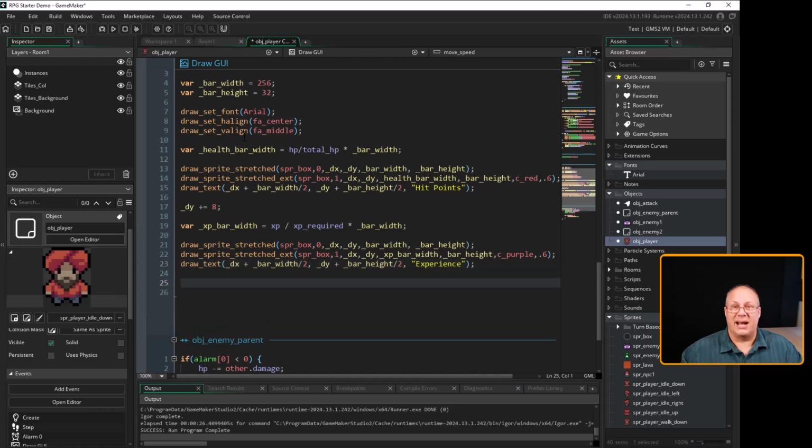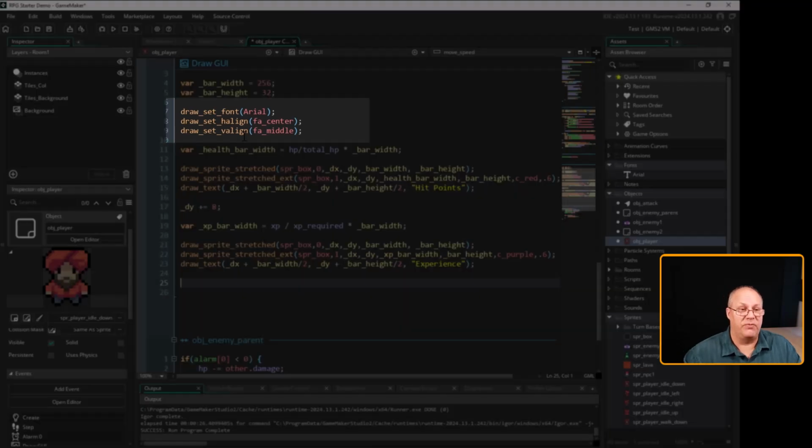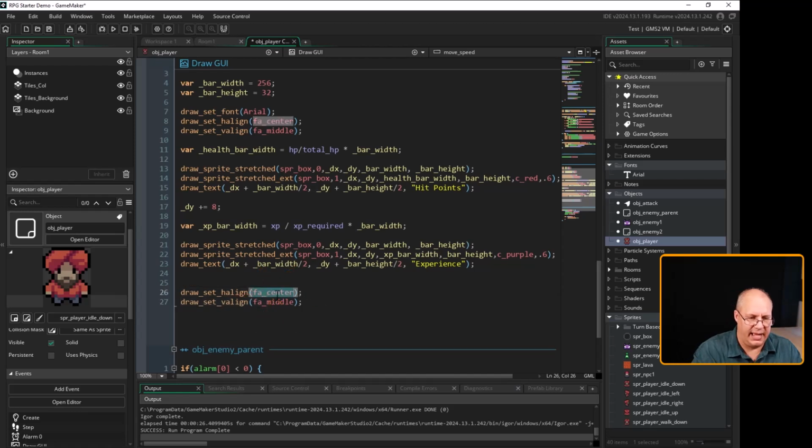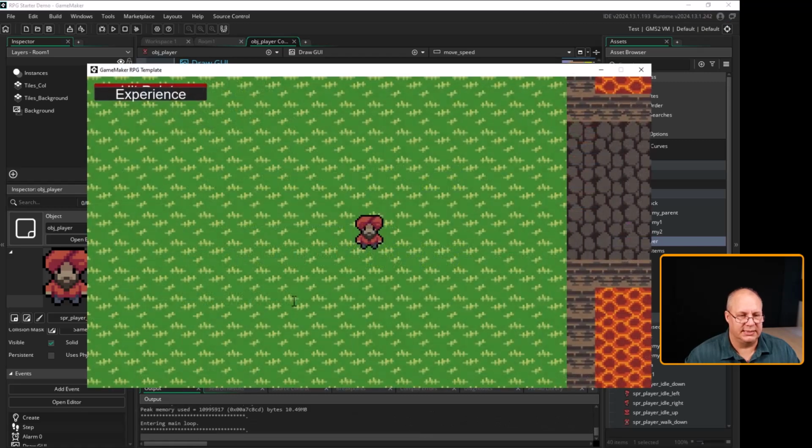experience. Now, the last thing I want to do is reset my drawing alignment. Up above, you can see I have draw set H line or horizontal alignment and V line or vertical alignment. So I'm going to come in here, copy and paste these down below. Instead of FA center, I'm going to do FA left for my horizontal alignment and FA bottom for my vertical alignment. That's going back to the defaults. Press F5 so I can test this out.